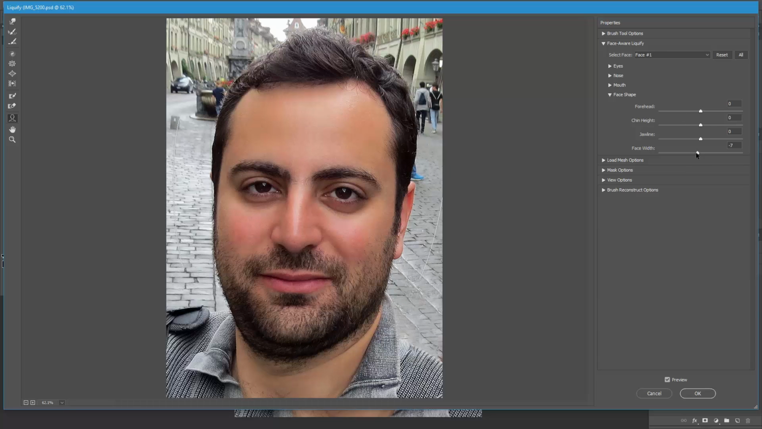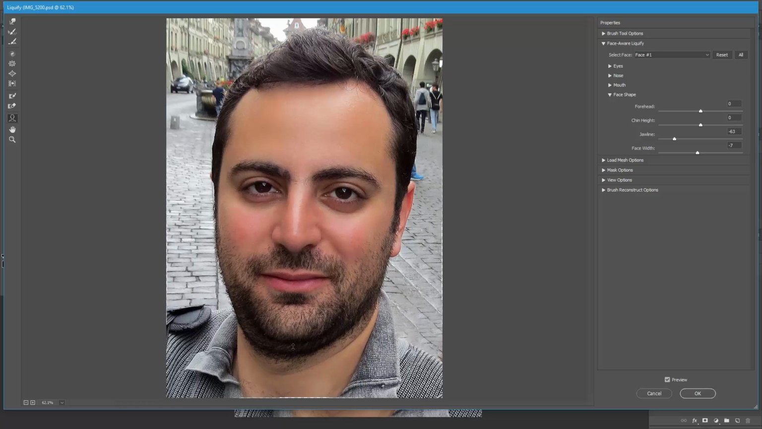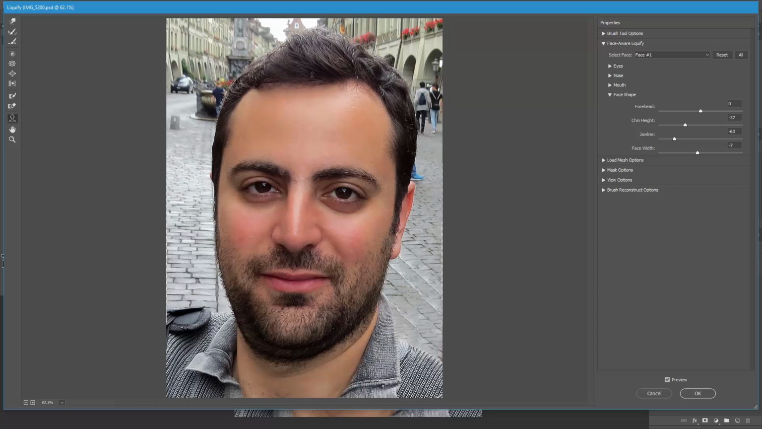By the way, if your photo contains multiple faces, you can click this drop-down menu to select the face that you want to adjust. Let's move this jawline handle here, the chin height, and the forehead height.